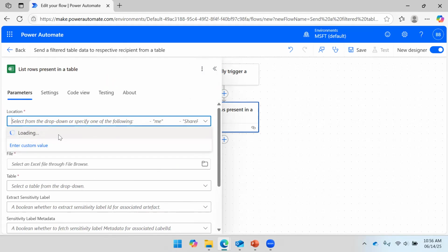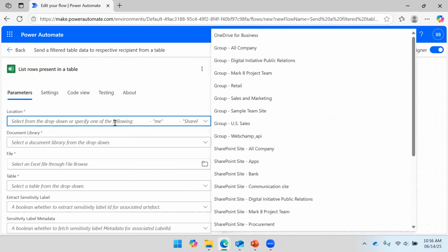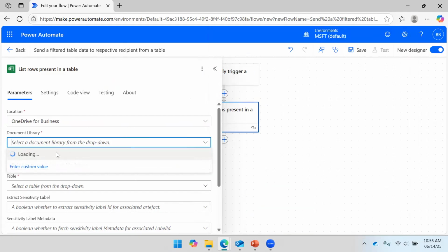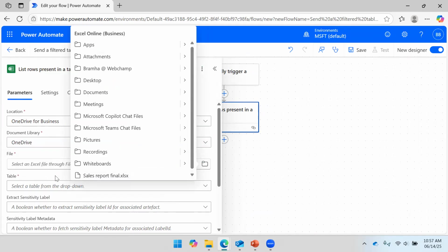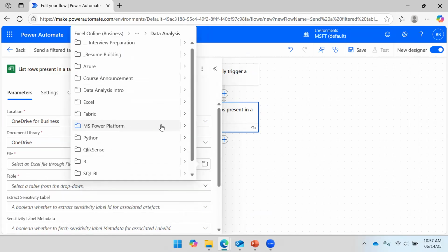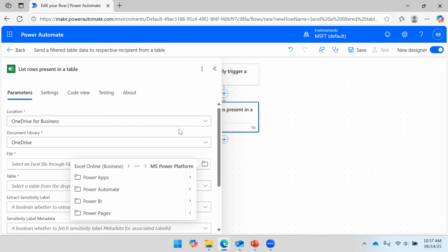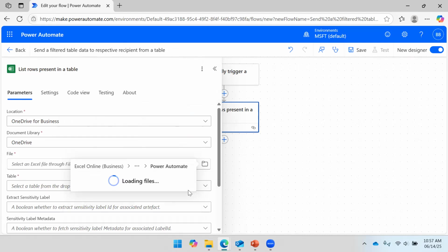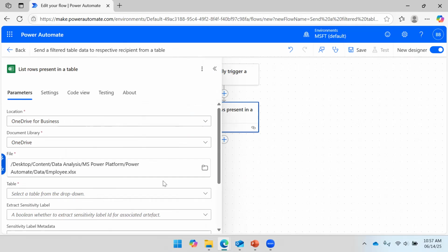Here you need to give the connection parameters. So what will be the location? It should be OneDrive for Business. Then pick the library. There are two types of library, OneDrive and personal cache. Inside OneDrive, you are supposed to select the file. So let me select the file from desktop, then content, then data analysis. You need to find the file, Power Automate, and this is the data. Inside this data, I have a file. This is the file.